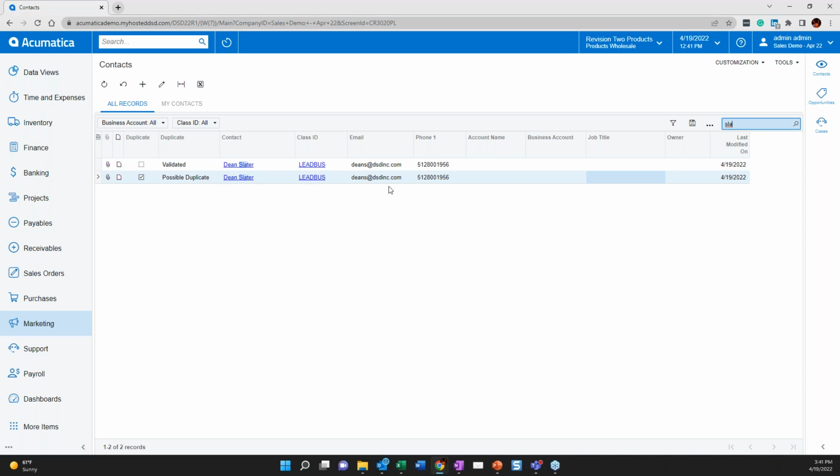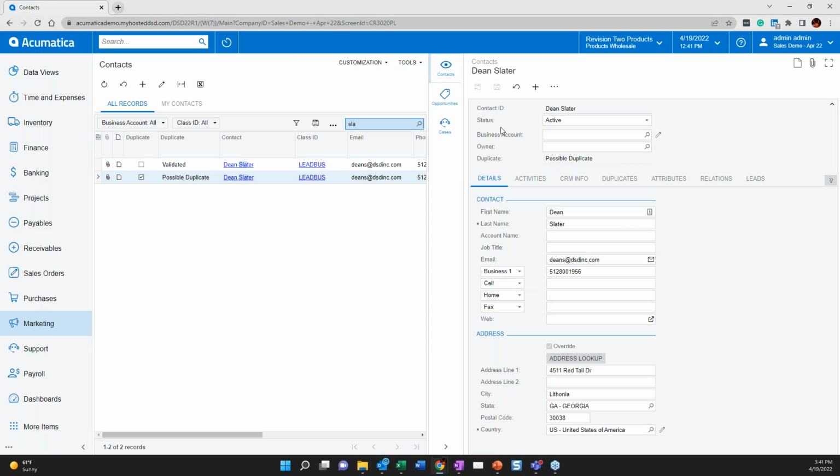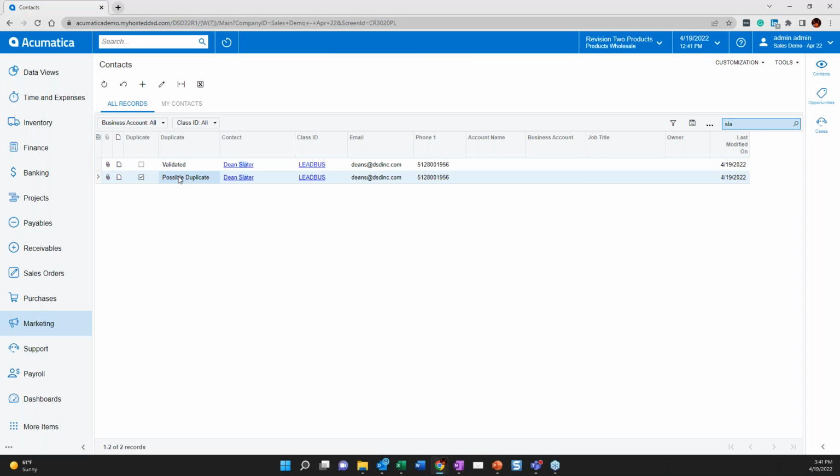The second record, even though it is near identical, if we call out into these contact records and I jump between the two records on the screen, you'll see they're nearly the same. Same information, same address, everything is the same, but it found the second one and said possible duplicate on the actual contact record, which is really a nice feature.